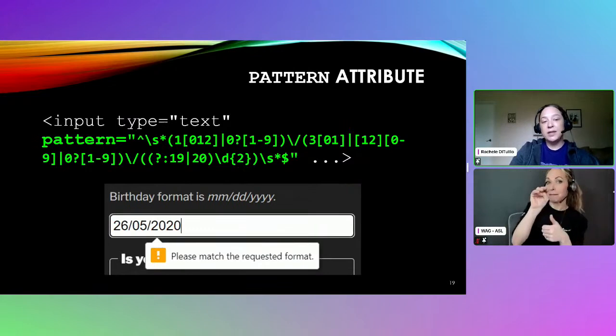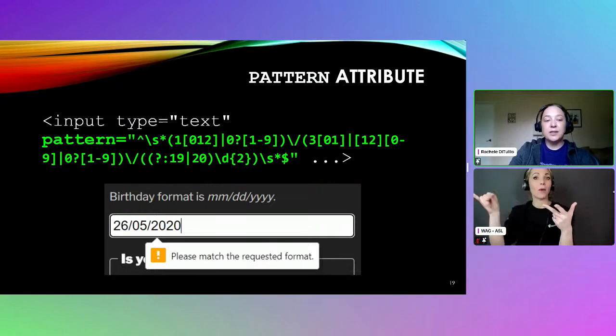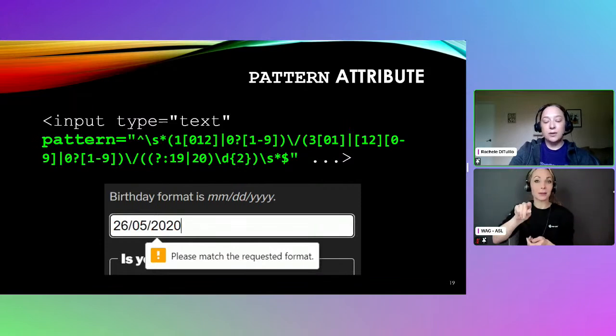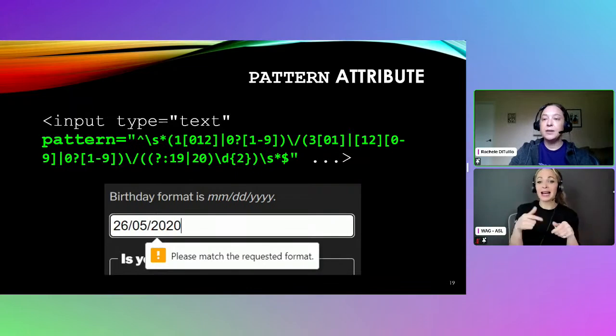mm/dd/YYYY. I have a screenshot on the slide here that shows I've entered the birthday format incorrectly. I've entered 26/05/2020 instead of 05/26/2020. And when I've done that, I try to submit the form. There's a little HTML browser validation going on that asks me to please match the requested format. So there is a little default browser validation you can do around data formats, but we're going to talk about why you don't want to necessarily rely on that.